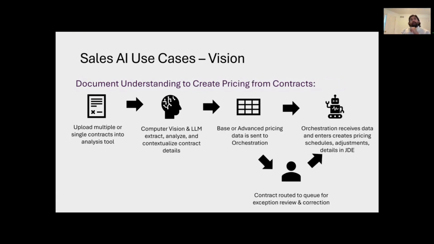This is another one of my favorite use cases, which is taking contracts, right, and extracting information from those contracts and creating advanced pricing setup based on those contracts, right? I'm sure many of you do contract pricing, and I'm sure you all love to maintain customer year-specific contract pricing and updating that every year.